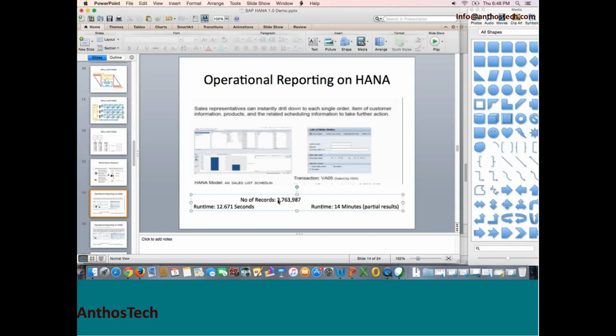it took 14 minutes to extract so many records from the traditional database. And when they replaced it with HANA, it came down to 12.671 seconds. See the difference? 14 minutes to 12 seconds. That is the kind of performance improvement that we are talking about by bringing in HANA.